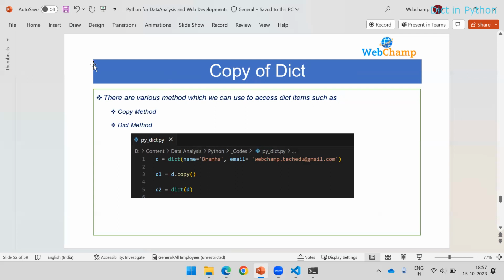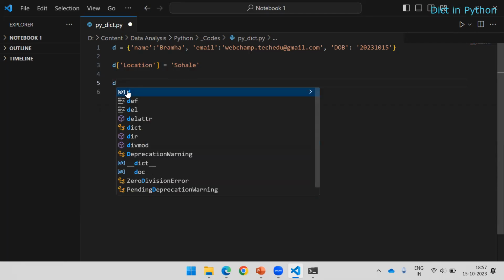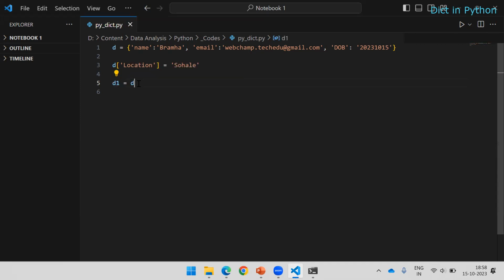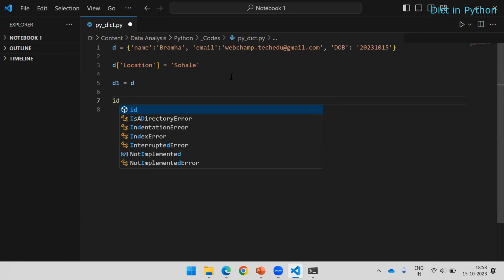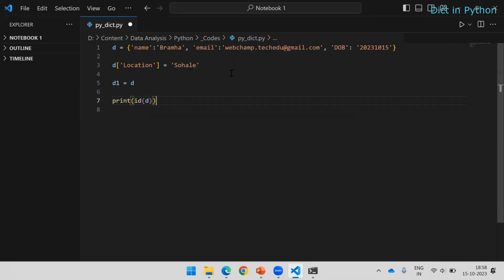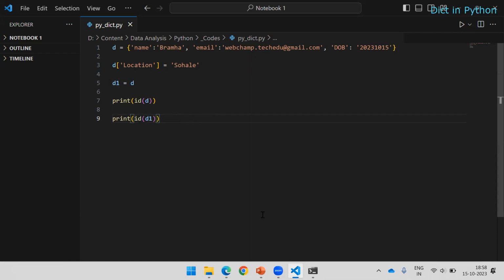Okay, so copy of a dictionary. There are two methods: one is the copy method and one is the dict constructor. You can use both to create the copy. Otherwise, if you simply say D1 is equal to D, this is not going to create a copy. Instead, it will give the reference of D. Meaning, if I say print ID of D and print ID of D1, let's see what the output will be.